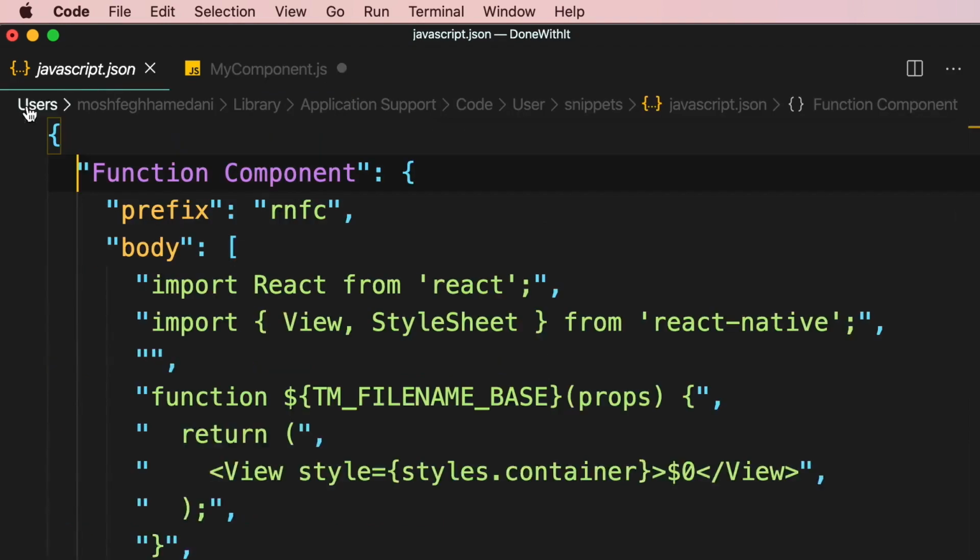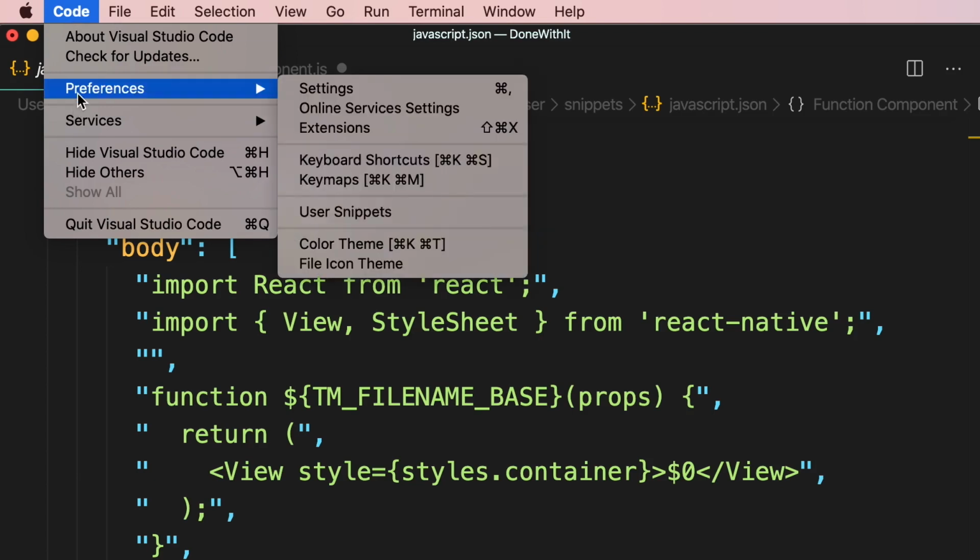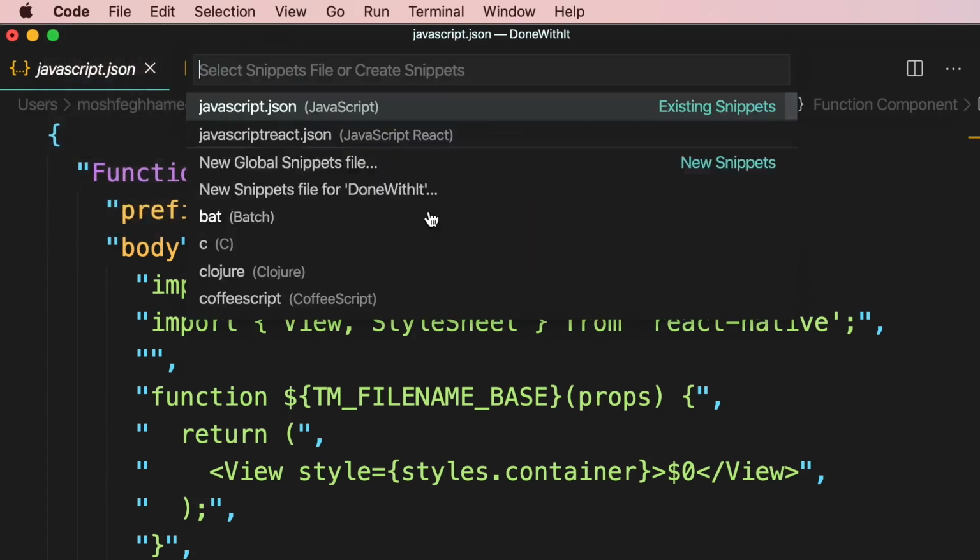In this JSON file, you'll find a key value pair like this. So we have function component. Here's the prefix or the shortcut for activating this snippet. When we type RNFC, we get this template. Now let me show you where to add this in VS Code. On the top, go to the code menu. If you're on Windows, this is probably called File. Then go to Preferences and User Snippets.